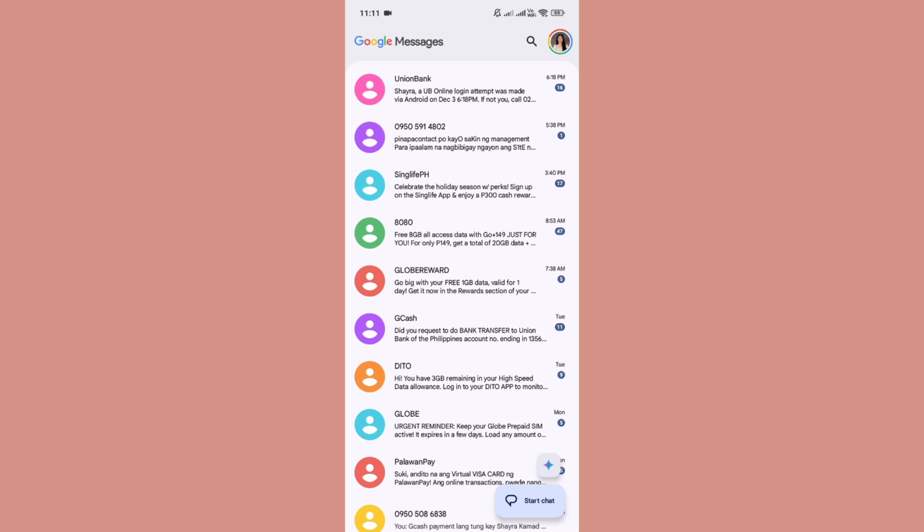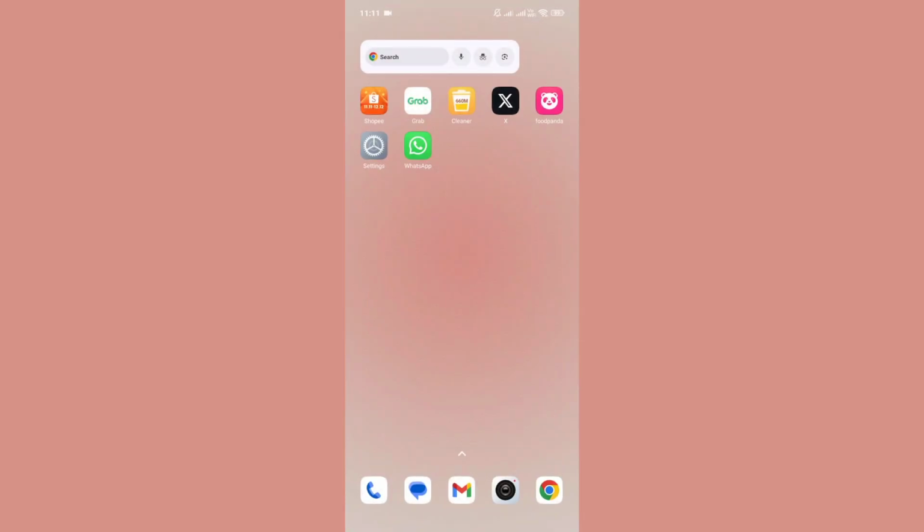The first thing you can do is check your RCS connection. Open Google Messages, then open Settings, and from there go ahead and select Chat Features. Make sure the status says connected. Toggle off and back on if needed.